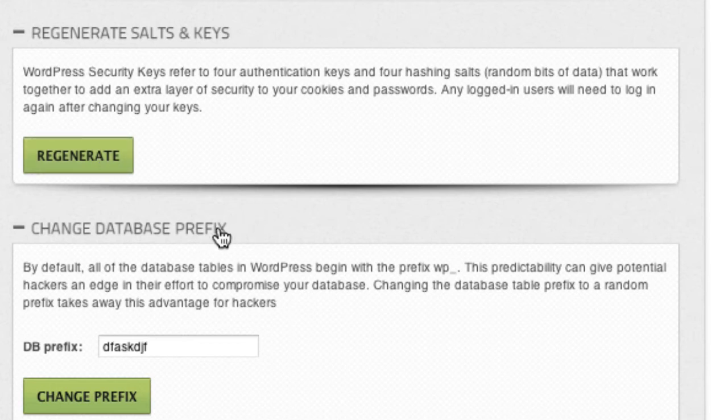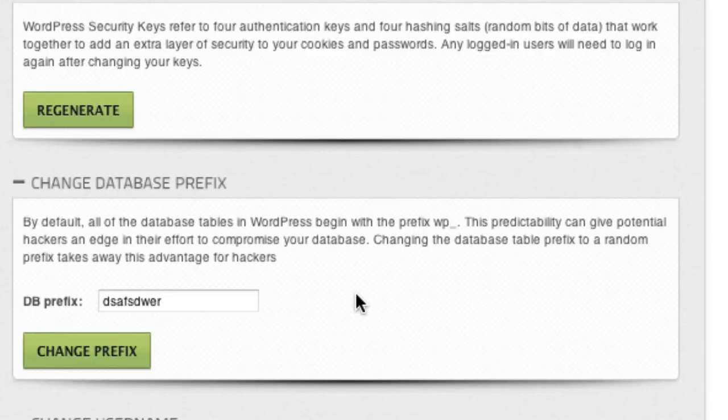Another really important security feature is changing your database prefix. Now, a WordPress site by default has a default database prefix. Again, hackers know this, and it's going to give them a lot of opportunity to get into your database by knowing the prefix. So you can simply change the prefix of your database just by creating some letters or something that you can remember, and I've changed the prefix so hackers are going to have a harder time getting into my site.